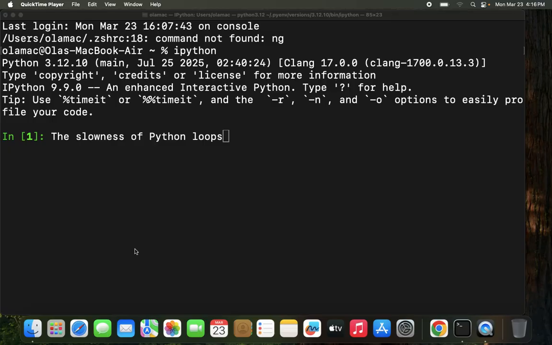But quickly, I want to show us how regular Python loops can be very slow for performing operations on large datasets. So let's get into it. We're going to create an array using NumPy, and then define a Python function that performs an operation on our NumPy array.